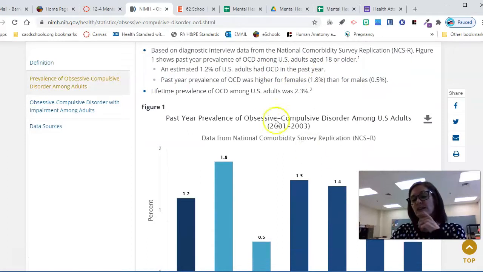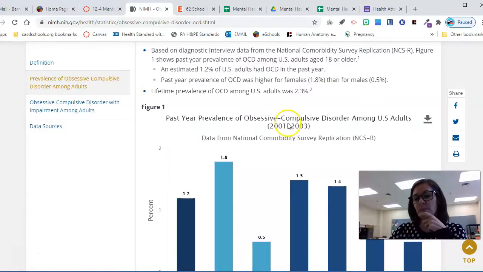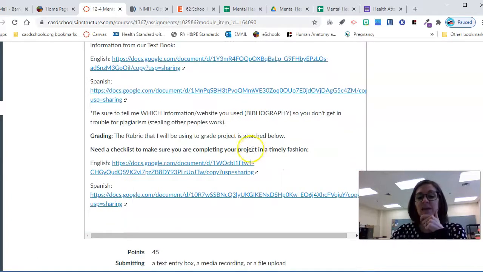Now, unfortunately, this website has not been updated, but that's kind of what happens with some statistics. It's hard to get current information for things like this. So that's nothing that we can do to prevent that. All right. So once you find your website that you like that's going to give you a ton of information, make sure that you cite it. At the bottom, tell me where you got it from so that we don't get in trouble for plagiarizing.